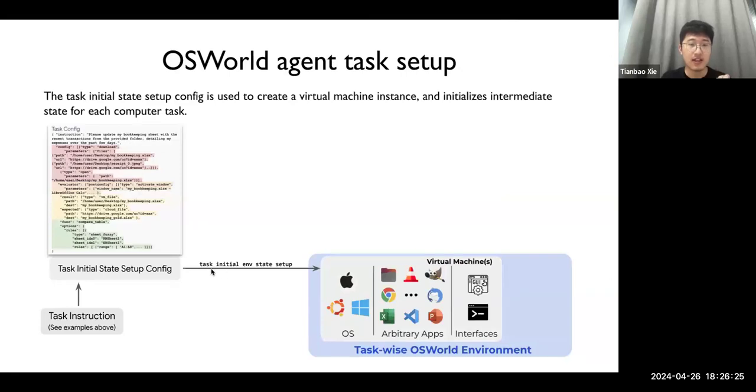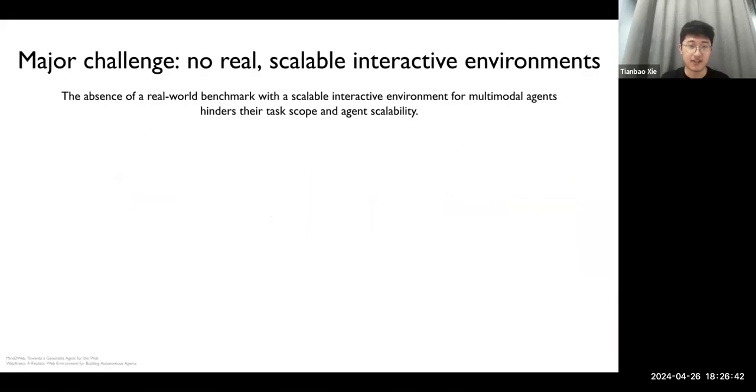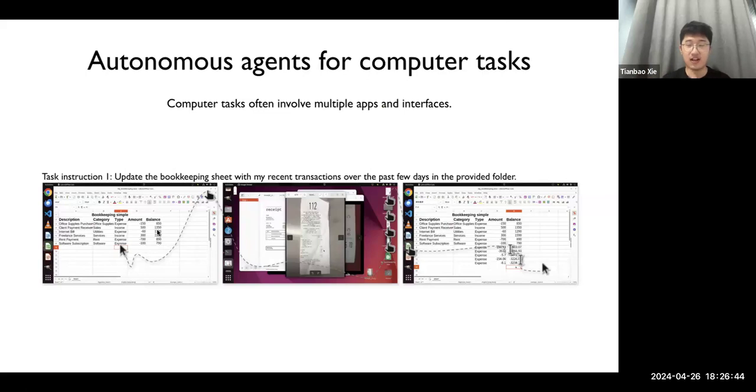With this task initial environment state setup, our task interpreter will interpret these download and open actions into the environment to prepare this initial state, so that the initial computer is empty, with nothing, and our interpreter will interpret this initial state setup into the state that you see on the left of this page.